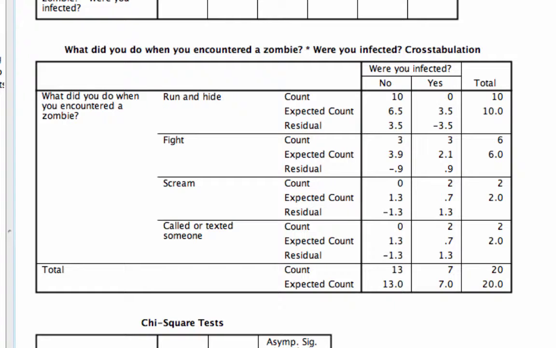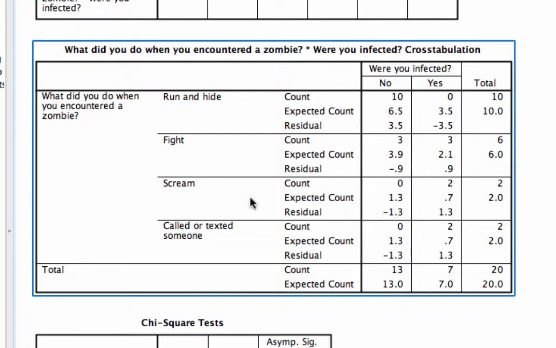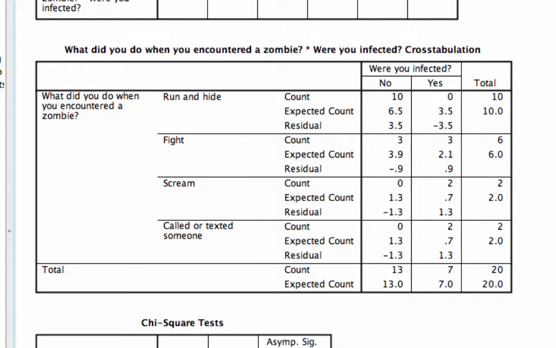2 students, right? We have our screamers here, and then we have, were you infected? Yes, 2. And this 2 is our count. This is our observed count. What do we actually see in our data, in our sample? This whole row of expected count for each of these rows is really what did we expect to see if the null hypothesis is true.